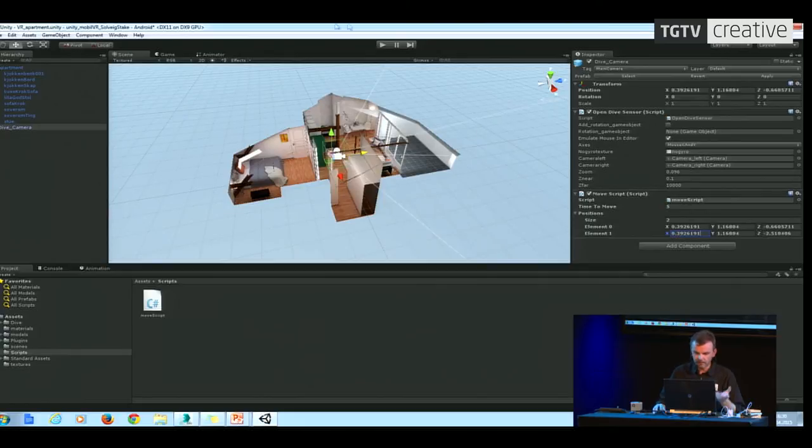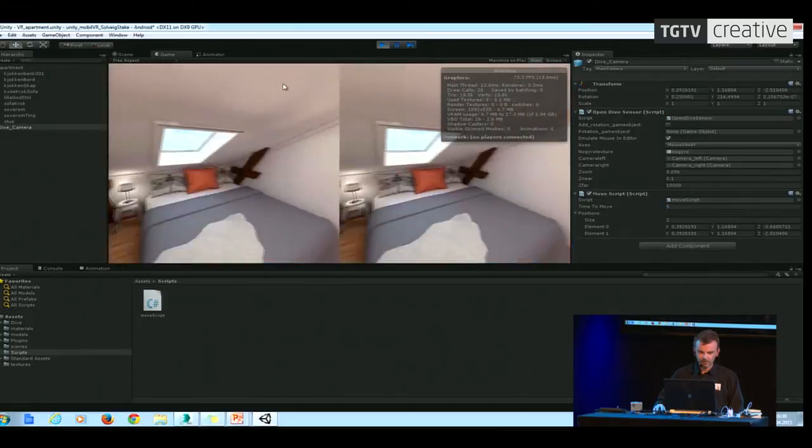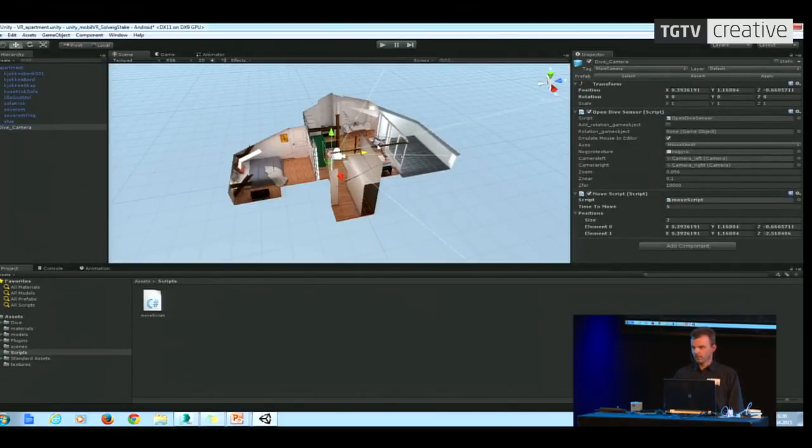Here. And then we can test it. So now the camera should move in 5 seconds. 1, 2, 3, 4, 5. Yeah, it moved. Okay. Just a very simple example of functionality.